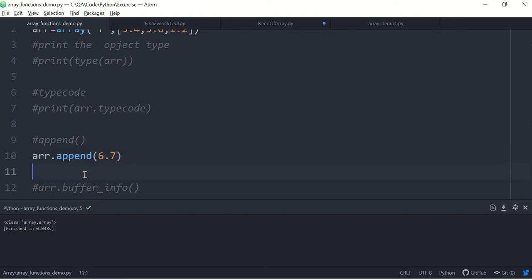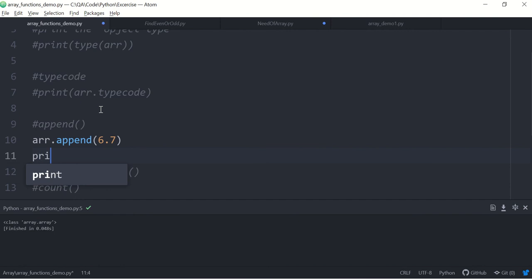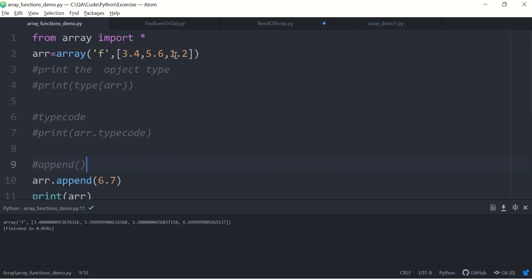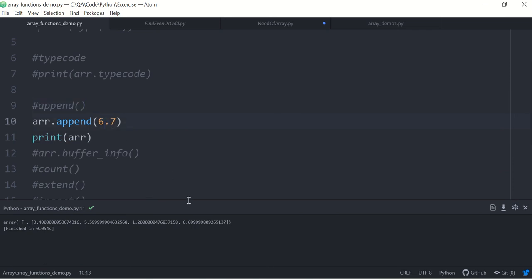and after that, if I want to print the array, let's see what happens. See, there are three elements, and now we have a fourth element added here. So this is the default formatting provided by Python.